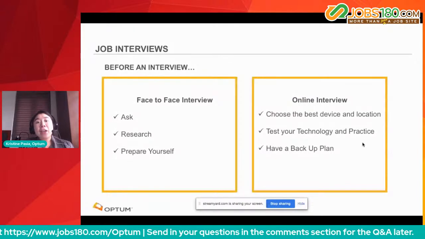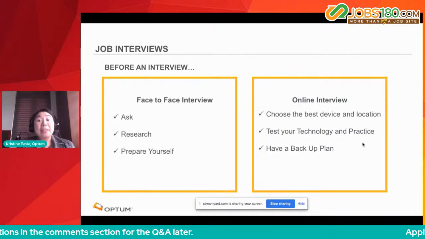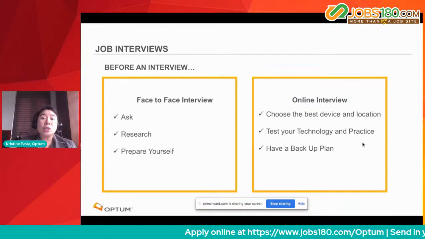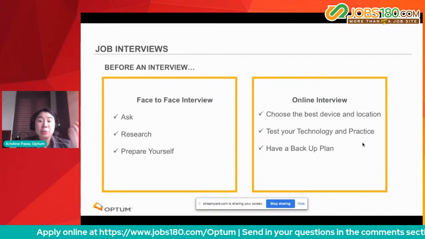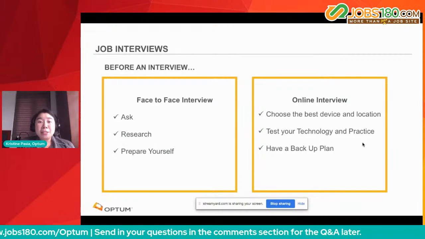And then, of course, having a backup plan. Let's say you need an extra device because nag-lowbat na yung laptop or yung cellphone. So maybe you can borrow a friend's tablet or cell phone so that you can continue the interview. So always have a backup plan for your devices because you never know. Technology is great, but sometimes it doesn't work as well as we would want it to, right?